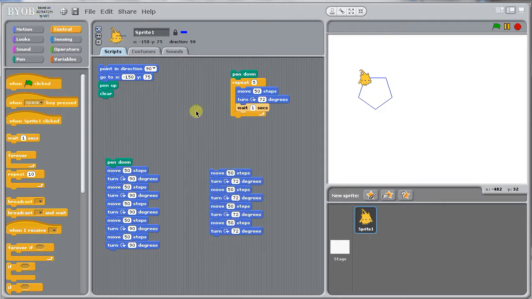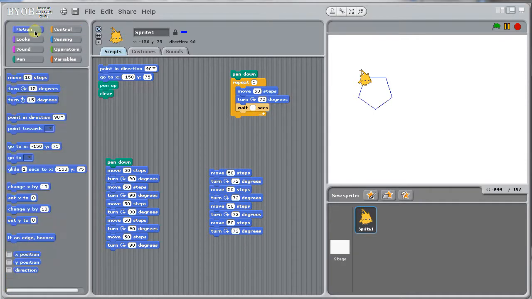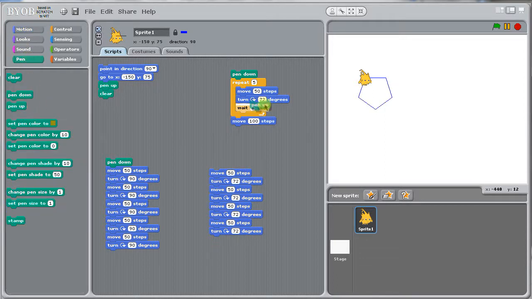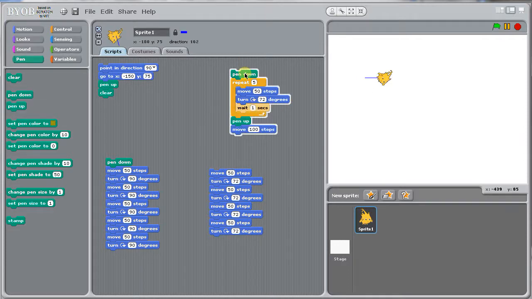Now, once we get done repeating, we're going to go ahead and do anything else that has to happen with the rest of the script. So, I don't know, let's go ahead and tell him to move 100 steps. And before he moves, let's have him pick up the pen so he's not drawing a line behind him. So, I'm going to clear things out. I don't really care about the wait 1 second. Well, let's go ahead and leave it in. So he's going to draw the 5 sides of the pentagon. Now he's done with the repeat, so he picks up his pen and he moves 100 steps.